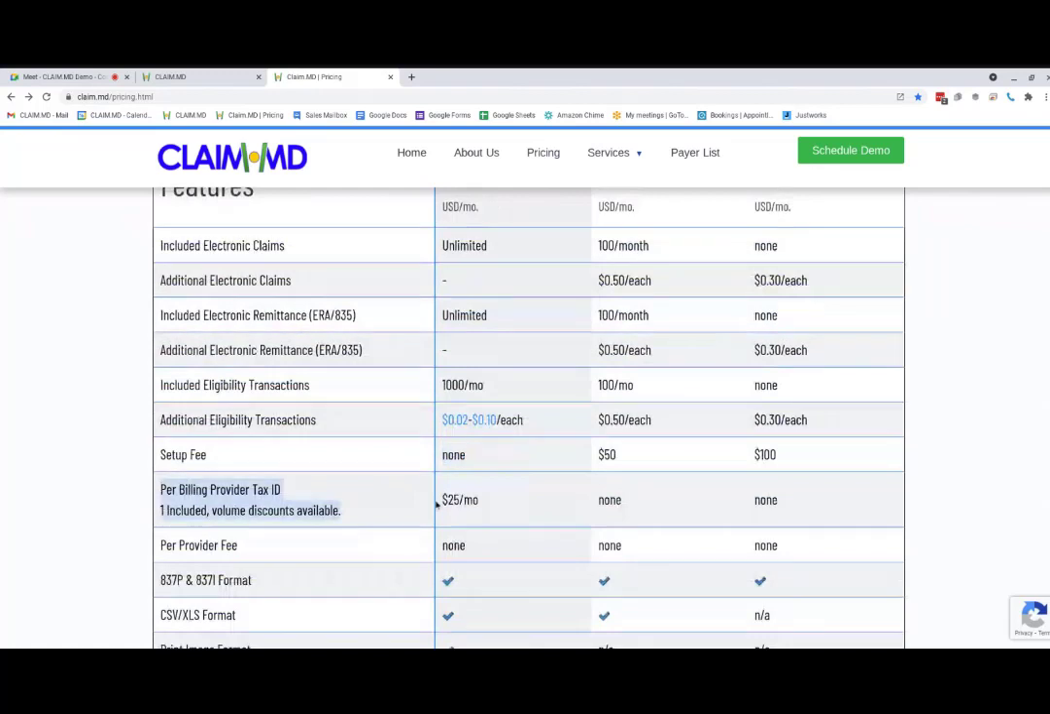For per billing provider tax ID, if you're billing for multiple tax IDs, there's a $25 charge per additional tax ID after the first one. So if you have 10 tax IDs you're billing for in your business, you'll pay for 9 of them.